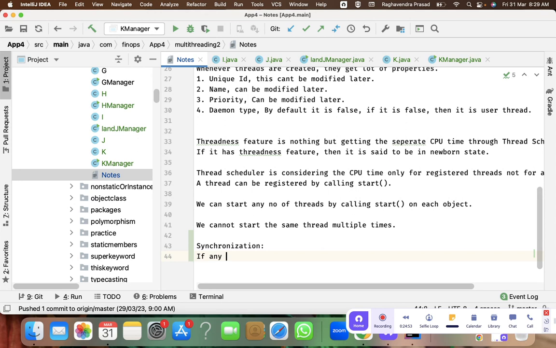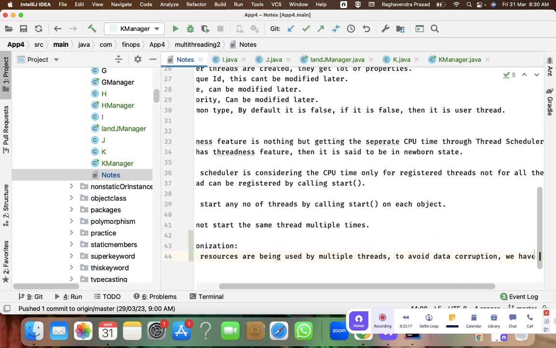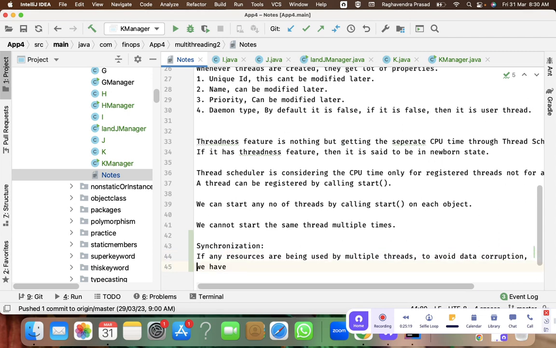Any resources being used by multiple threads, to avoid data corruption, we have to use synchronization.